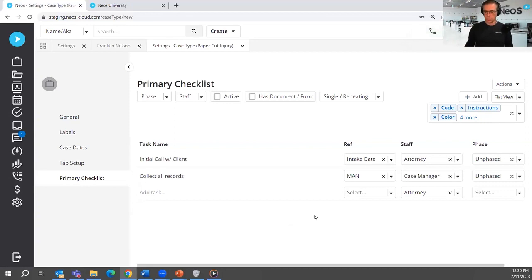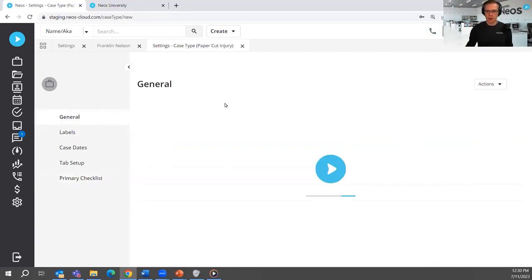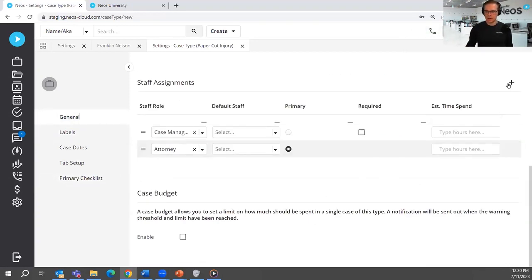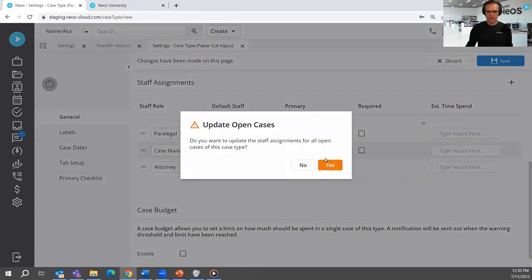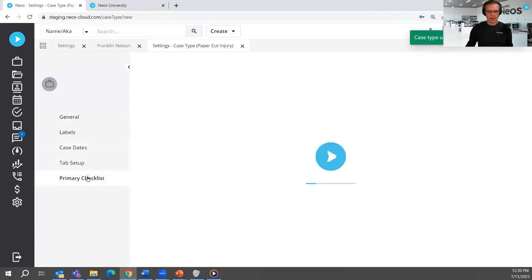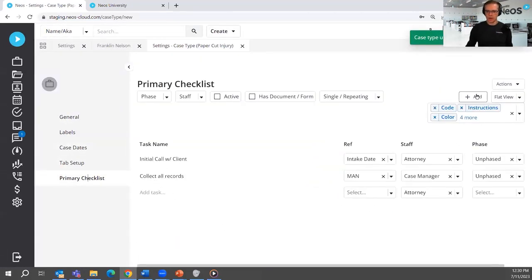Then we're going to add another one. Let's keep going. Let's add another staff member here. We'll add our paralegal in. Save. Back to our checklist, and one more item.